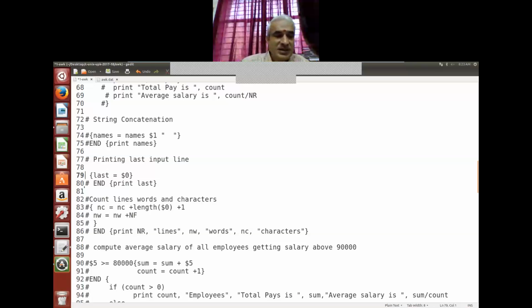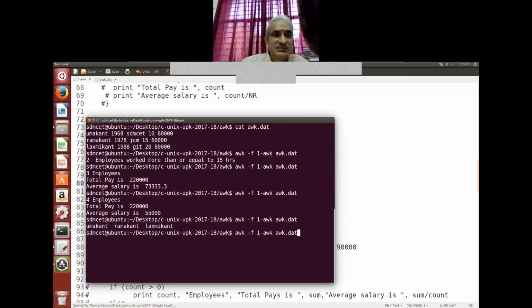That's good. Now let's try this. Printing the last line. Let's try this.